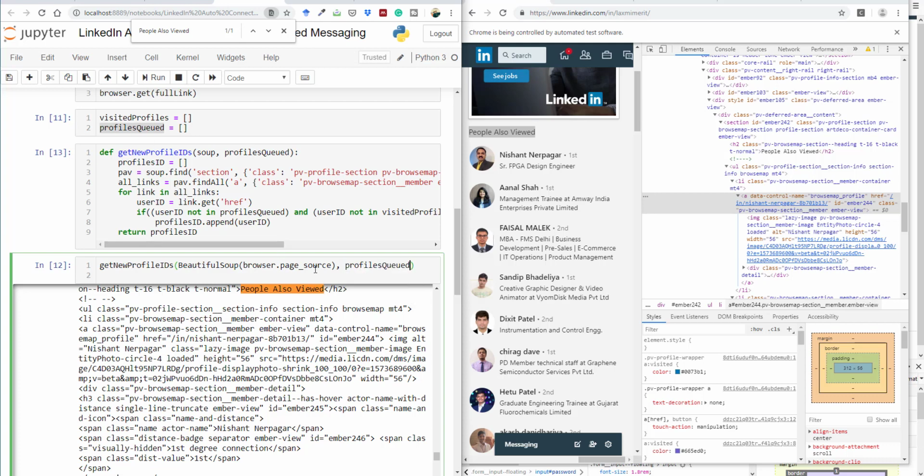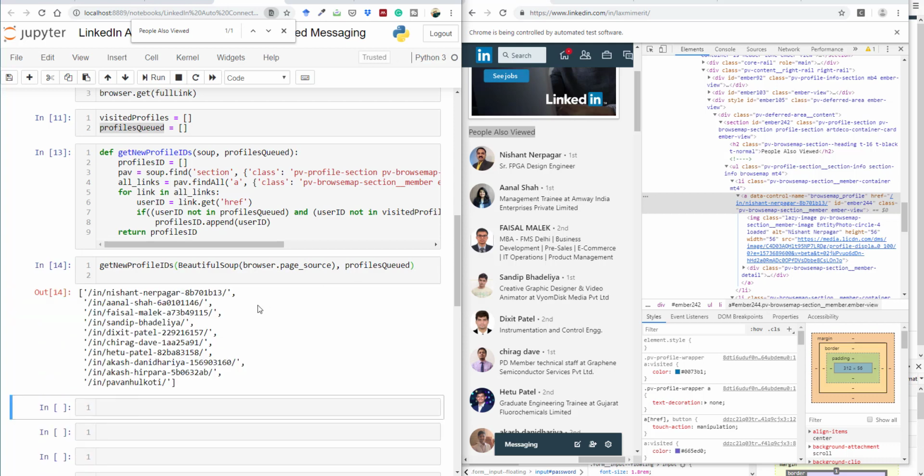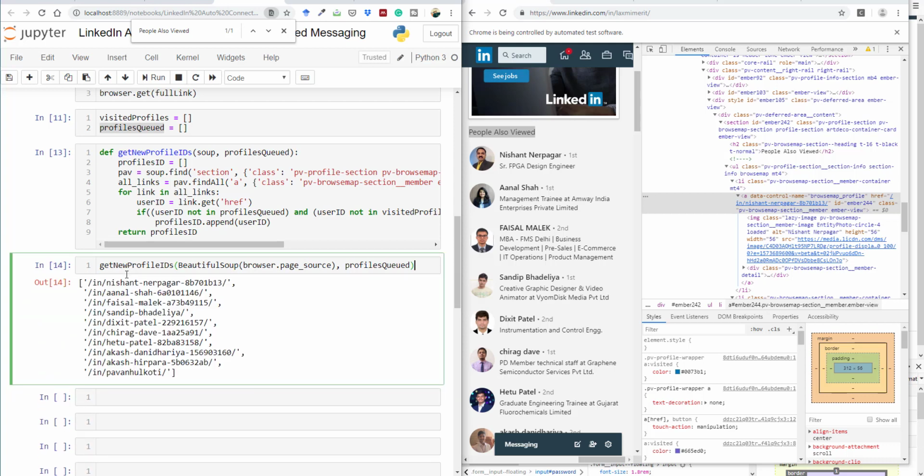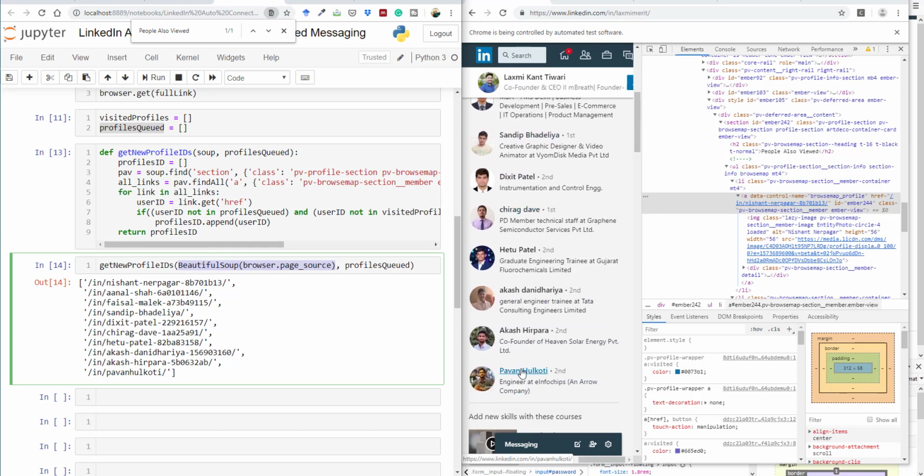Okay, so once we pass this, it will return this profile's ID. Let's go ahead and check this. Perfect, it's working, fantastic. So now you see what I have done here. I have passed a page source, which we had seen earlier, and from that page source it has found these links. If you match them, for this lady, for this person, Faisal Malik, for this person as well, it has got these links.